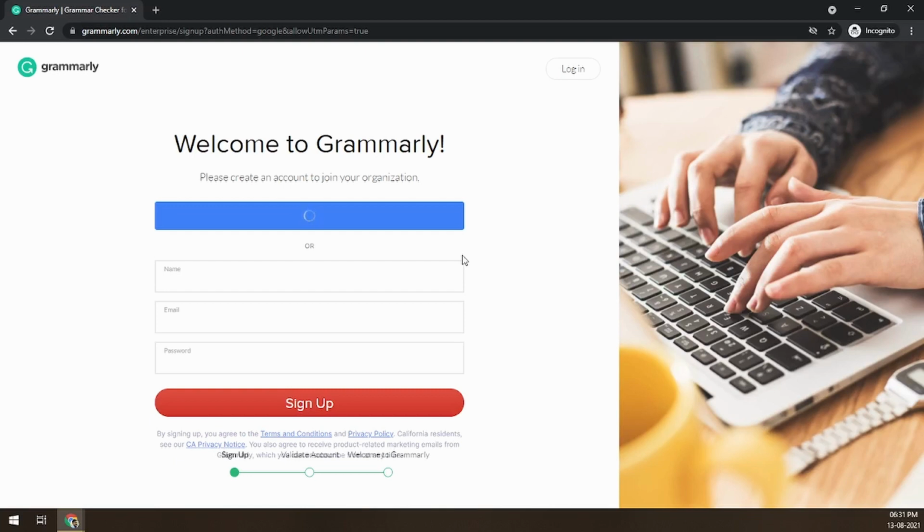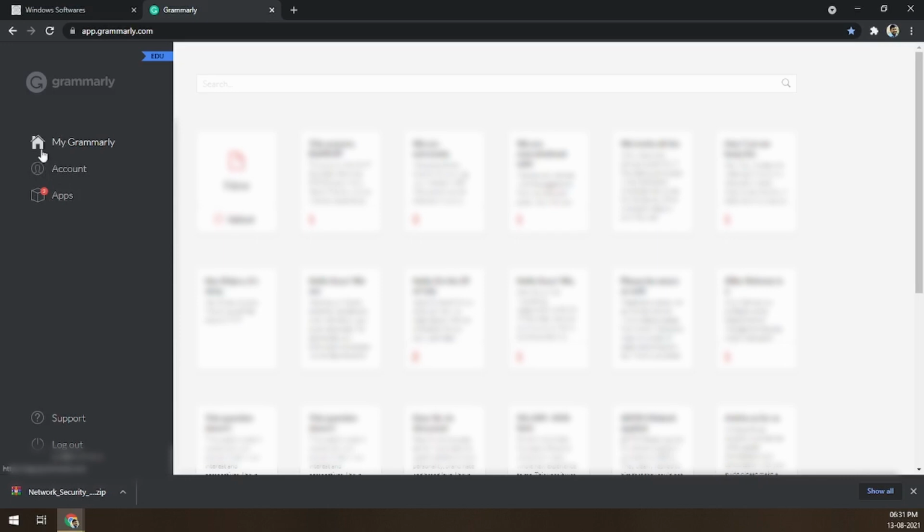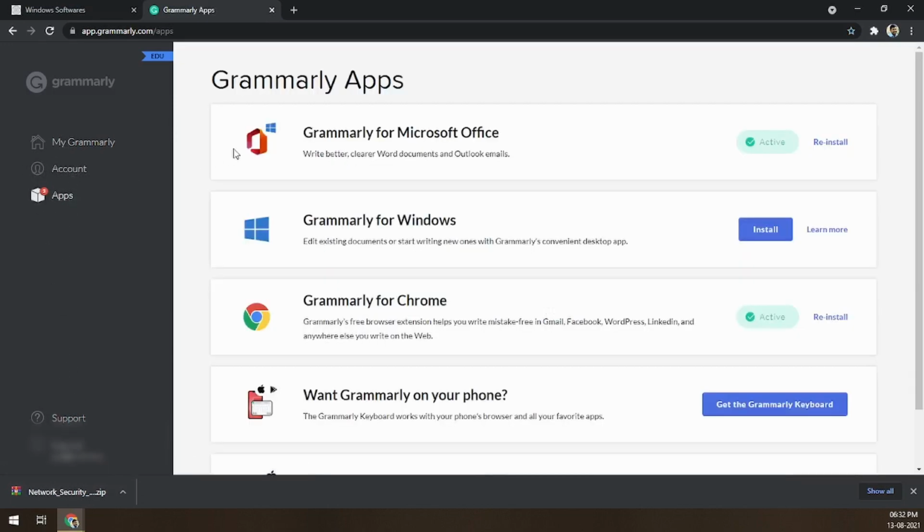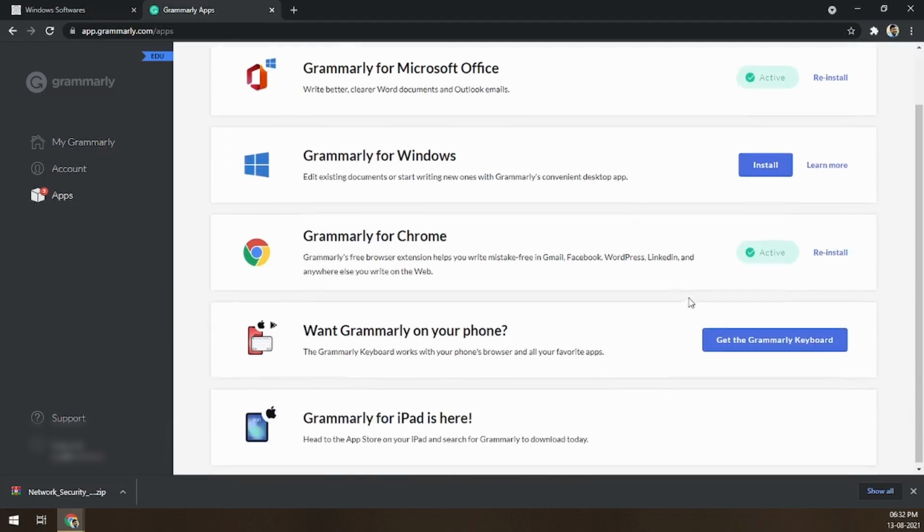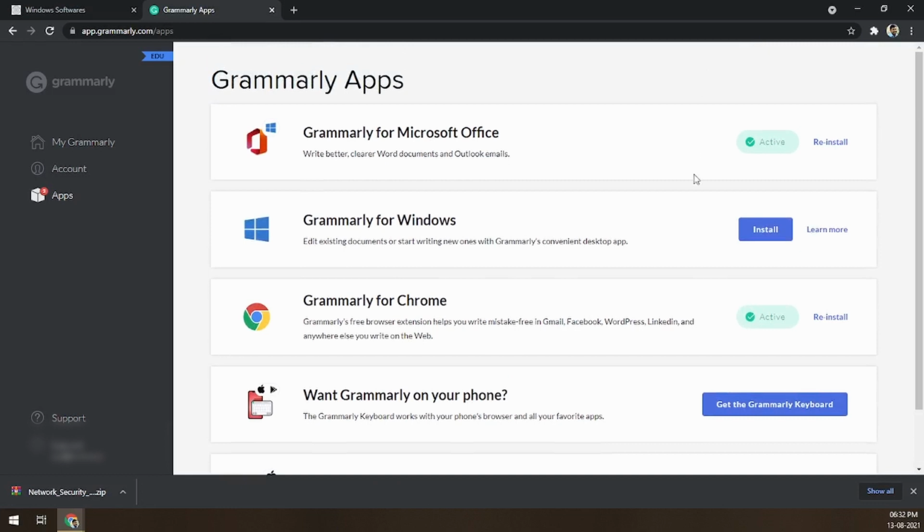You have to be patient during that time, and once it is connected, you will be redirected to this kind of dashboard. Here you can see there are a couple of options. The apps is an option. There you can see multiple extensions available for various software and OSs, so you can select as per your convenience which apps you need.